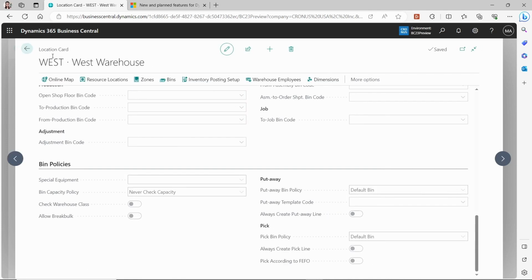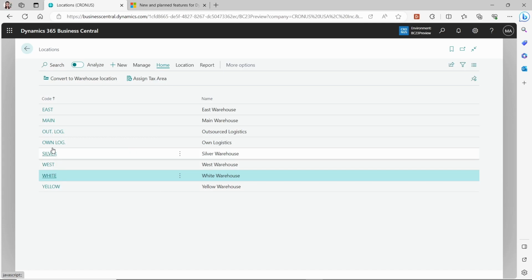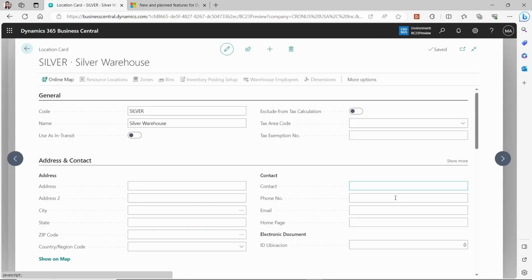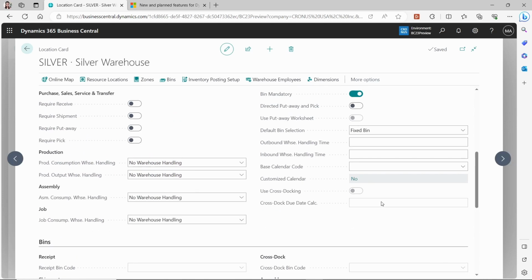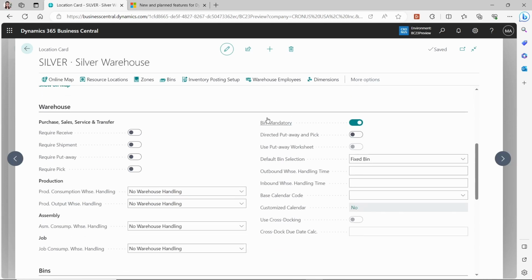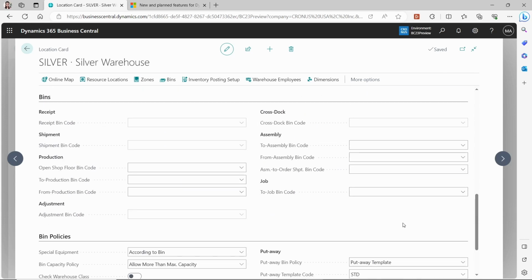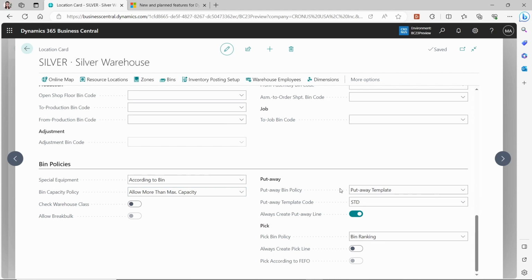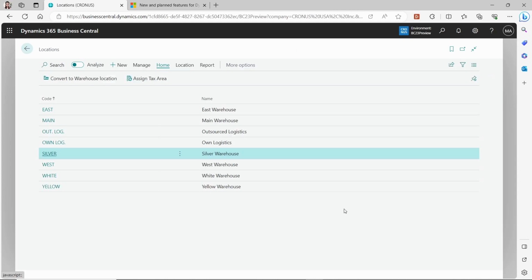Okay, so that's from the location. We have the bin mandatory enabled. Let's see if it's a silver or a yellow. So bin mandatory, yeah, this is a silver location. As long as bin mandatory is turned on, even if it doesn't have directed put away and pick enabled, you can use the put away template, and also you can use the bin ranking. So that's an improvement, just for your convenience.